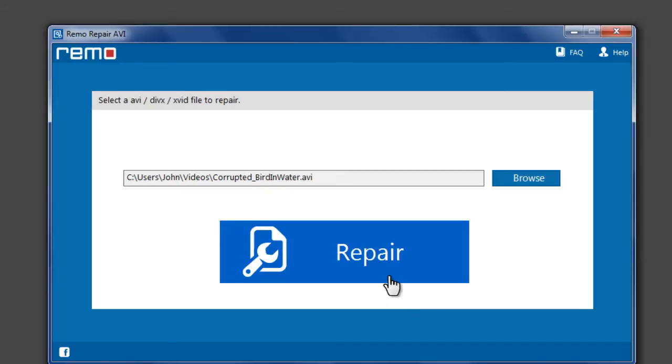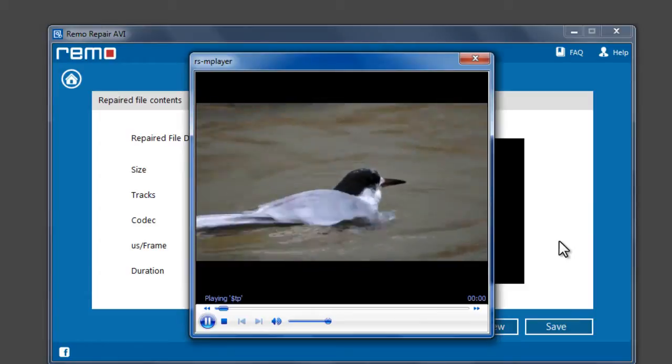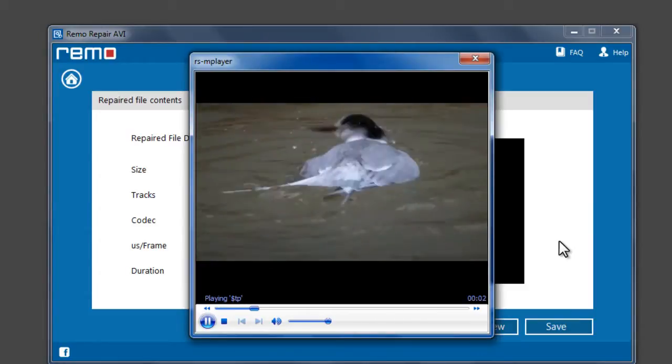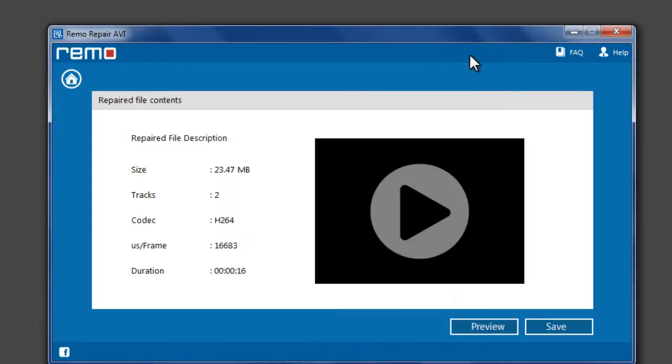Click on Repair button to repair the file. Once a repair process is complete, click on Preview button to preview the repaired file. Click on Save button to save the repaired file.